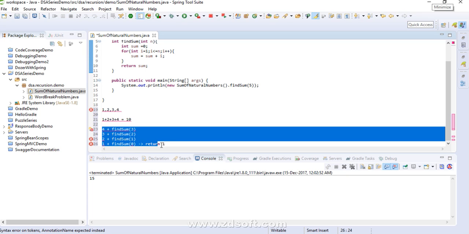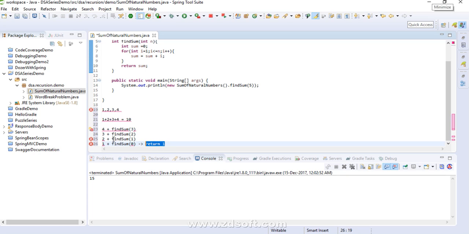Now this step returned 1, so this statement will be equivalent to 2 plus 1, which is equal to 3. This statement will now be equivalent to 3 plus 3, which is equal to 6, and this statement will now be equivalent to 4 plus 6, which is equal to 10, and 10 is our final result. Okay, so this way we can solve it with the help of recursion. I hope you got my point.